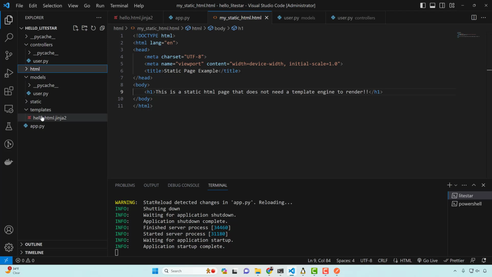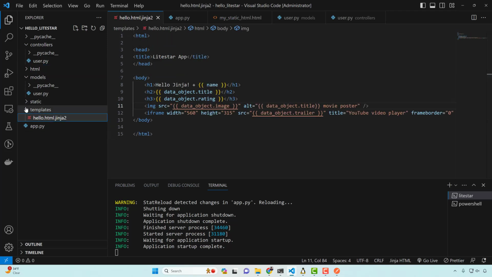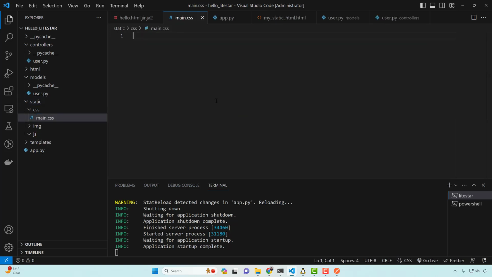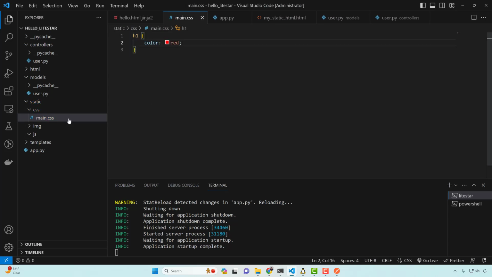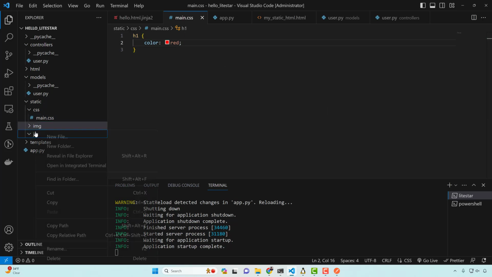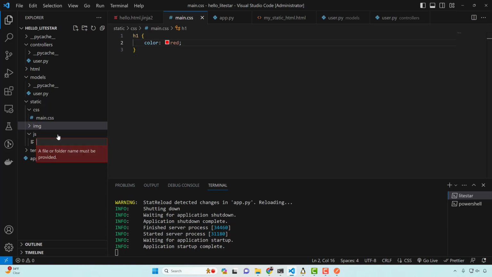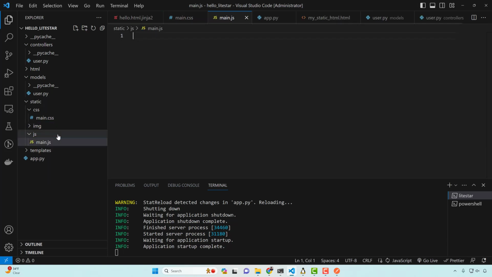All right, so now what I'm going to do is create some static files. So we're going to have main.css, and we'll style the h1. I always do this just as a quick and dirty way to see if it's actually working. We don't have any images right now, but we can also create a JS file, like main.js. Normally you're going to have a bundle file if you're going to use React or Lit or Vue or Angular.